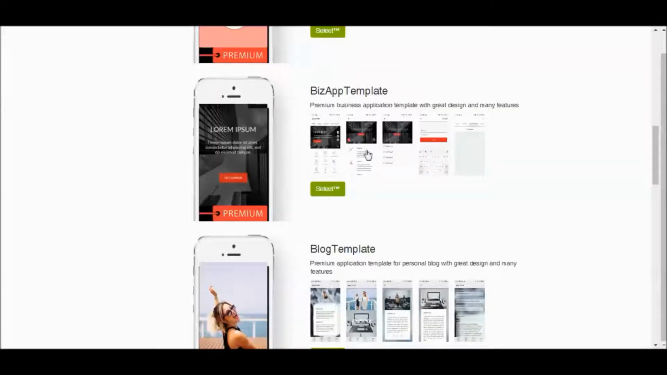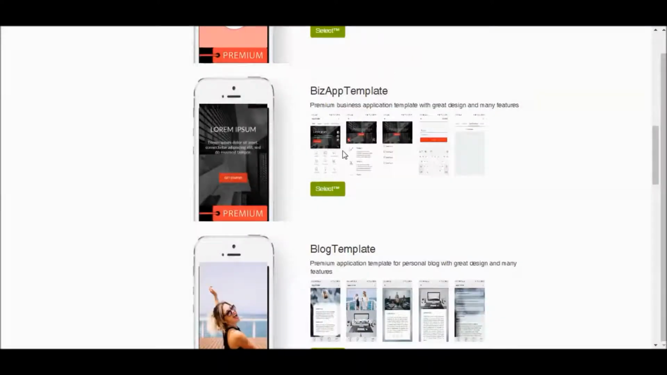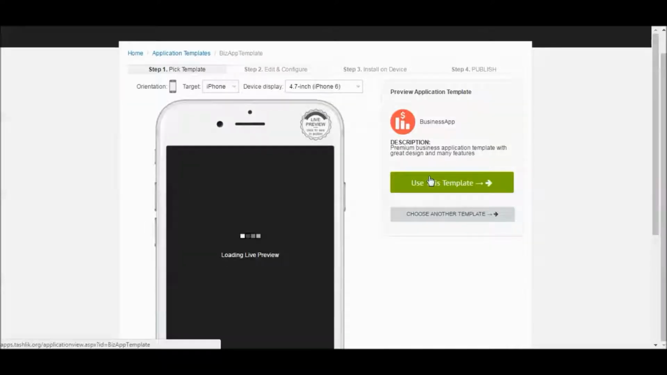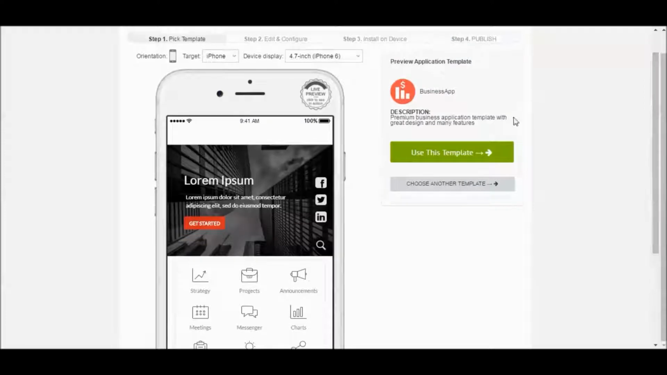If we click on another image, you can see this internal page, how it looks. So we can go into this template and start messing around, customizing it the way we want to do. And I'm going to do that. So once you've decided on this template, I'm going to use this BizApp template for this example. Click on Select. Okay, and then you got a quick little glimpse of how this template is going to look. And then you can go use this template.